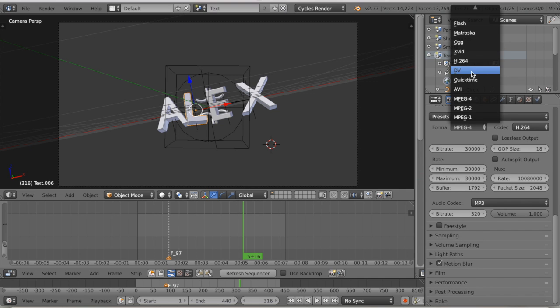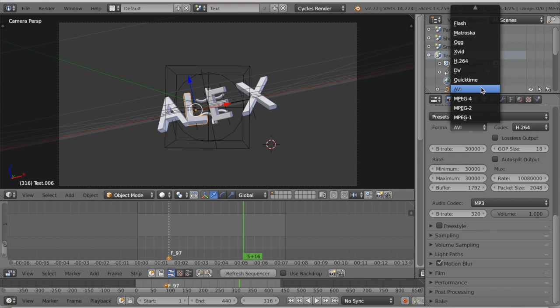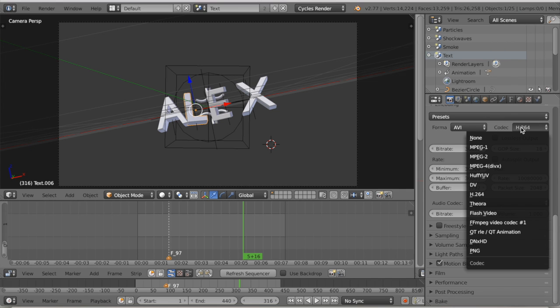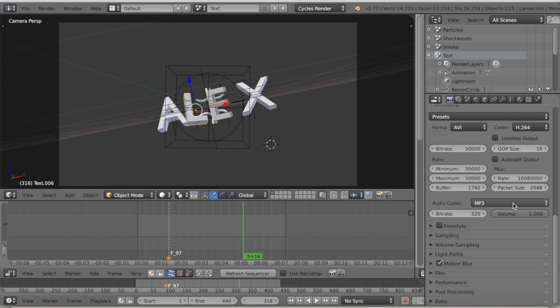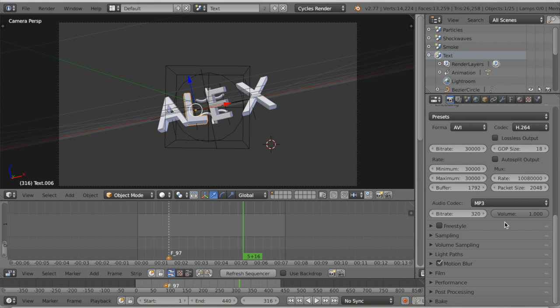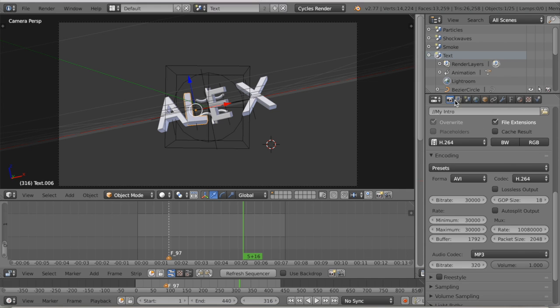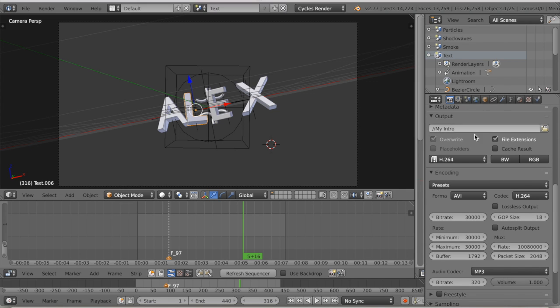And we want to save it, let me see, AVI is really what we want to do, I think that's what we want to do. For audio, you want MP3, that's really all you should need. You can play with the font more and other things. It's not too hard to get the hang of it.